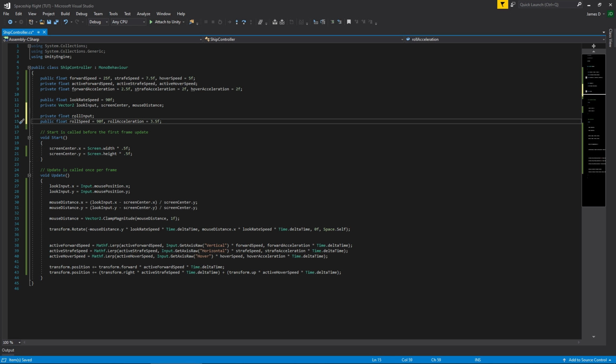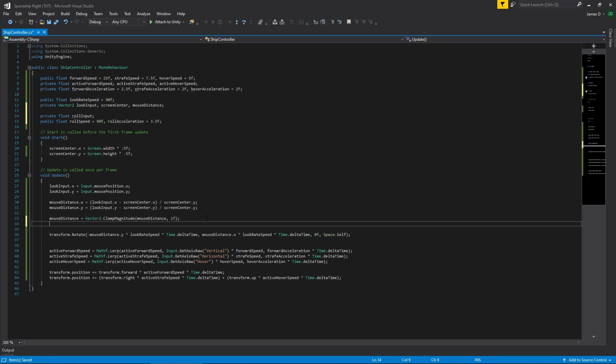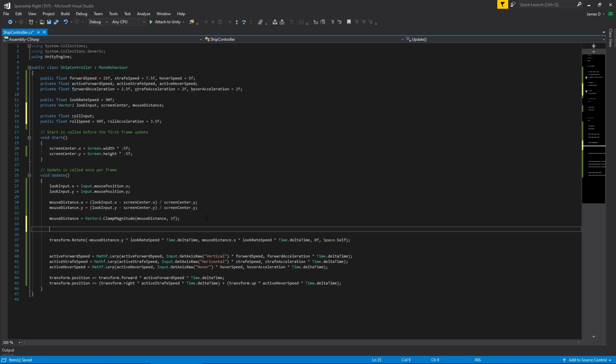And then what we're going to do is down here where we get all our mouse input and then we apply the rotation. Before we apply that rotation, we're also going to get the roll input. So we'll say roll input equals, we want to have another axis for this. So we want to be able to roll to the left and to the right.